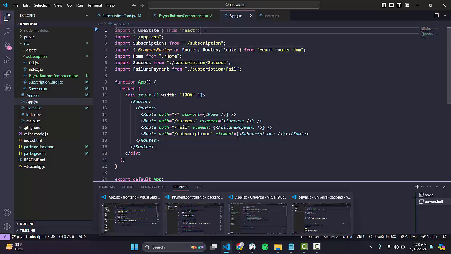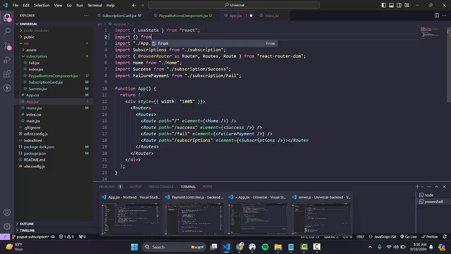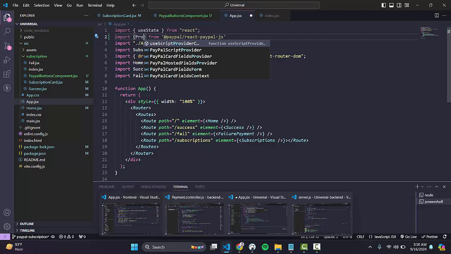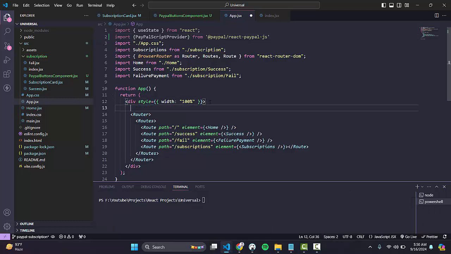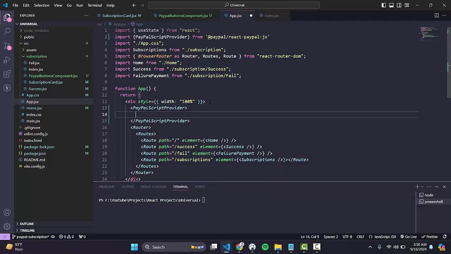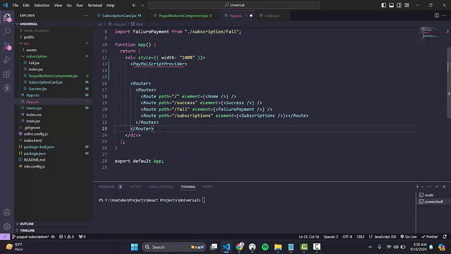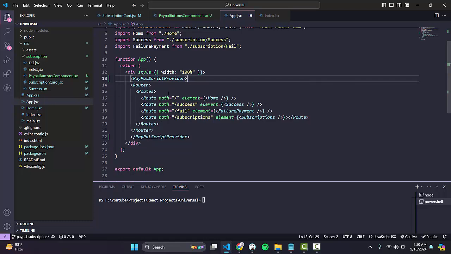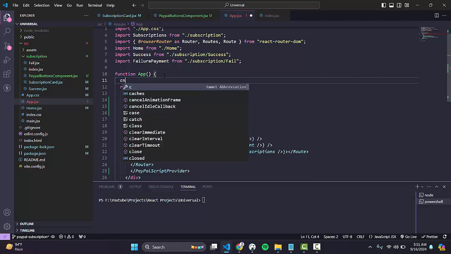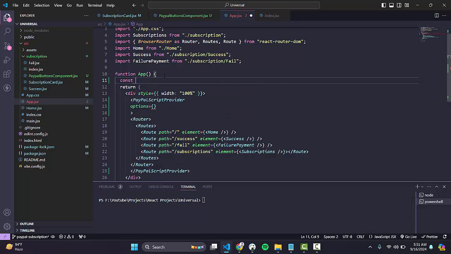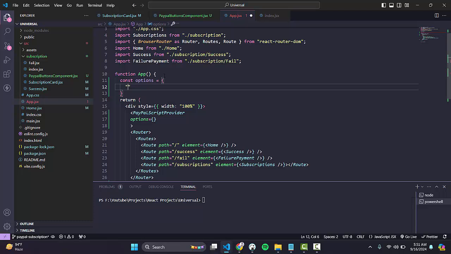So we will import the provider from PayPal. We will select the PayPalScriptProvider, and we have to wrap around our application. This is how we have to provide options as a prop in this, and we can decide the options here. Const options. We need a client ID, which we will get from our PayPal account. For this time, leave it blank, and then wallet.